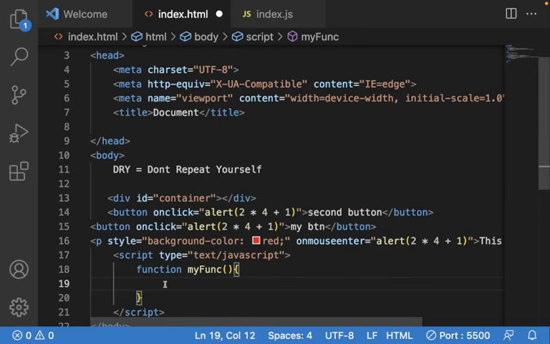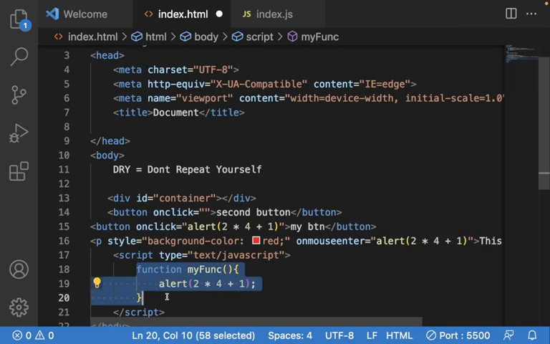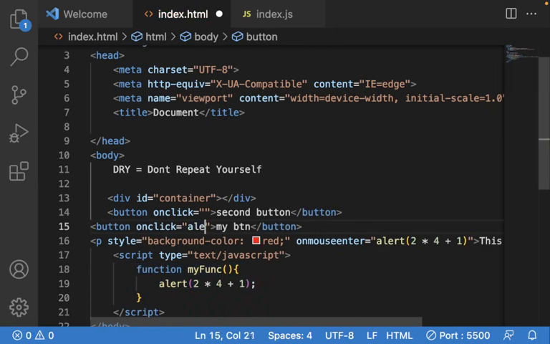So for a start, I can say alert this. I'll just cut this out of this place and place it inside this. So I'm keeping this now within this function. I will move this from this place, and I will move it from this place also.